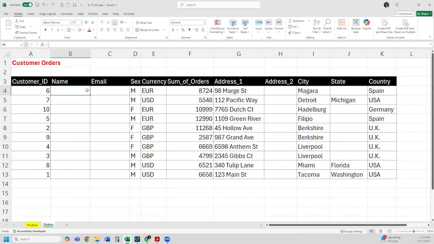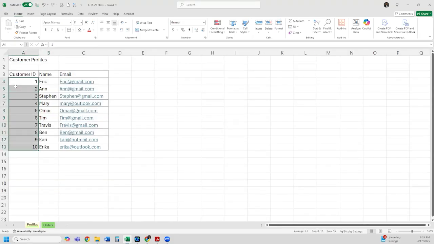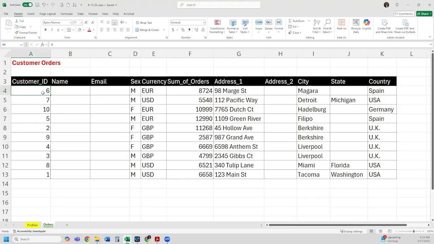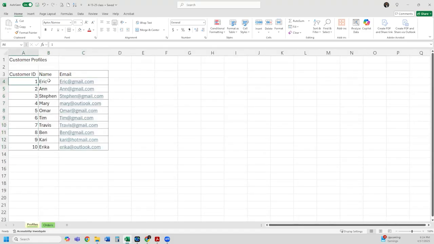Now, where's name and email? Again, we have customer ID here, but over here we want the name and email that corresponds to this customer ID. And we want to do it automated. Right? We don't want to have to, we could go, okay, Eric is customer ID 1. Let's come here and we're going to copy.